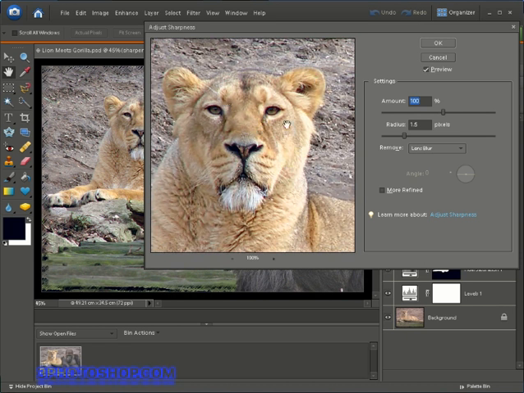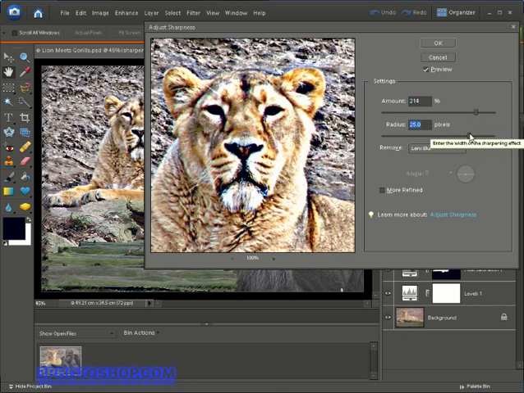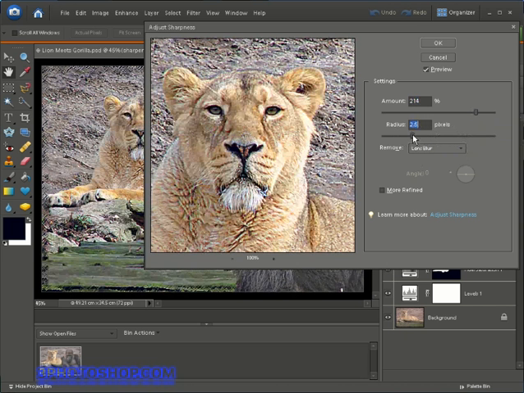Now just to quickly explain what these controls do, the amount slider controls the amount of sharpening you're applying to the image, so the amount of contrast you're applying to the edge detail inside the image. The radius slider controls how thick your edges become. And unfortunately there are no magic values when sharpening an image. It's just a matter of getting something that looks good on screen.